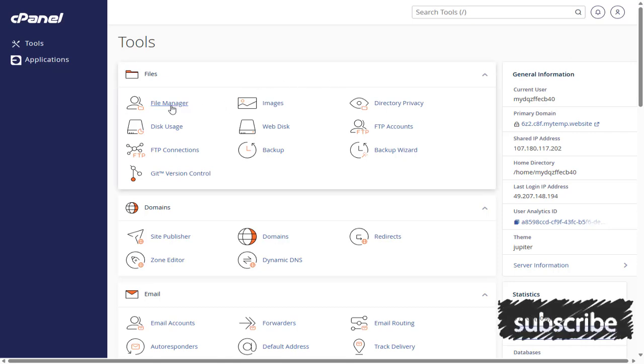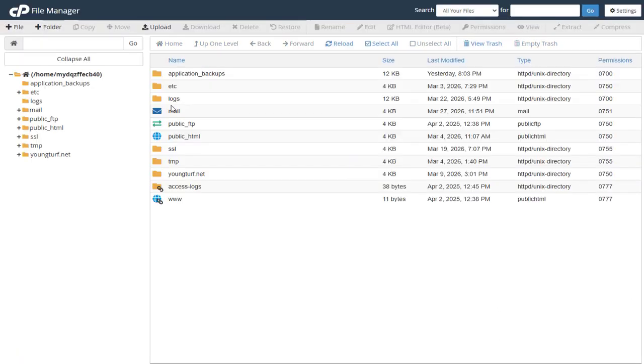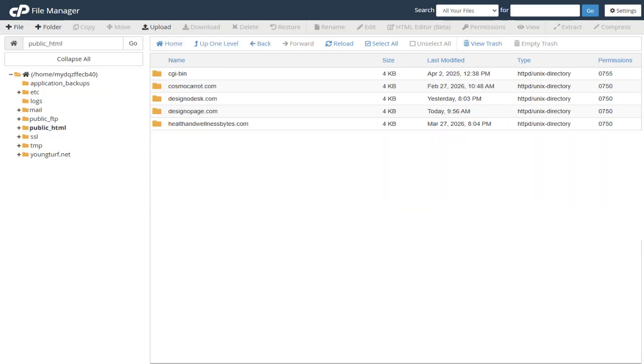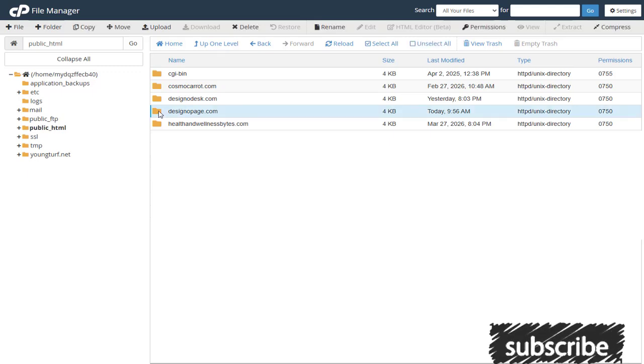Next, click on the File Manager option. Inside File Manager, open the public HTML directory. This is where all your WordPress websites are stored. I have multiple websites here. First, I will be setting up a WordPress theme on this site. Let's click and open it.